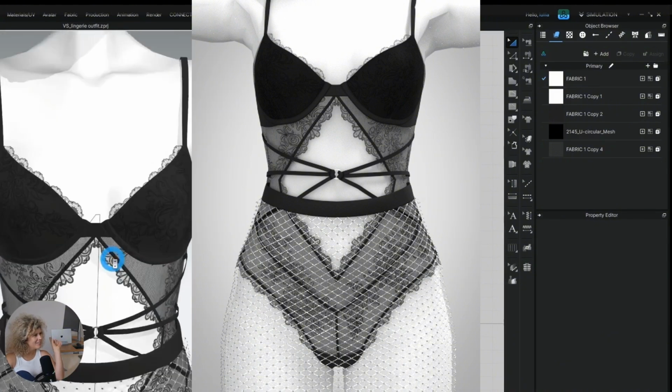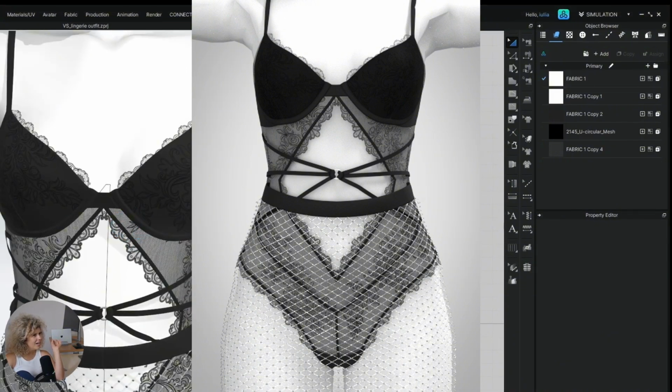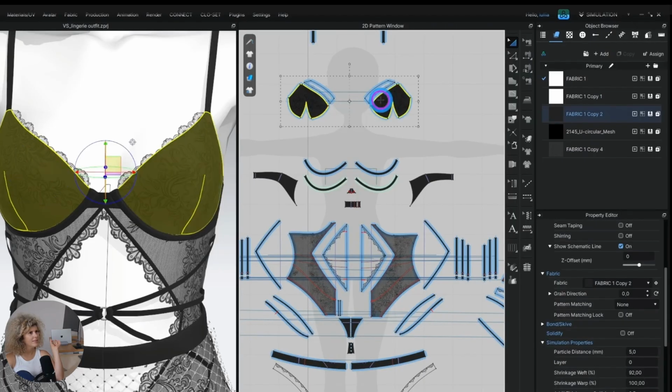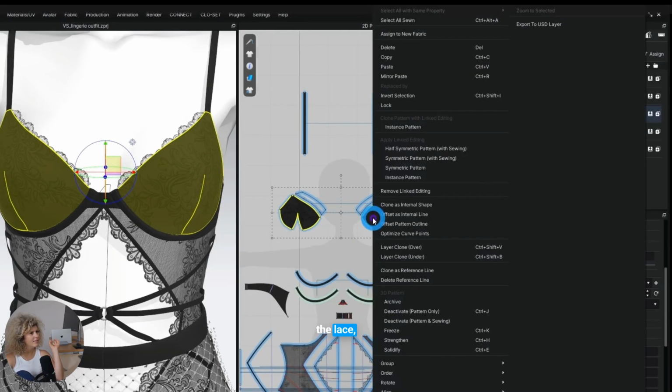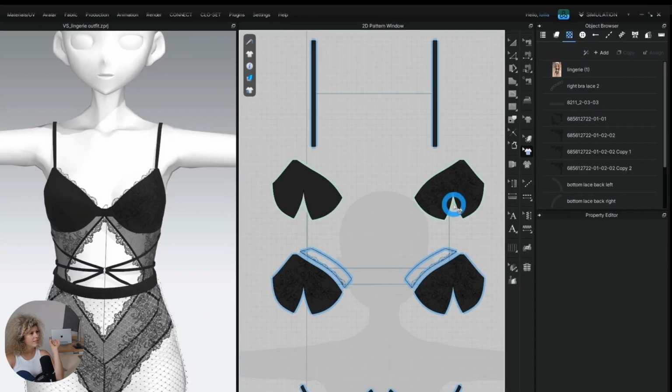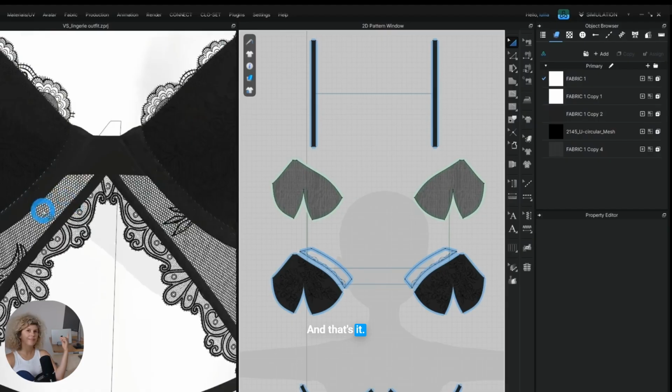I think it looks great. I have all the details in place. The lace, the beading or the rhinestones, and that's it. This is the final result.